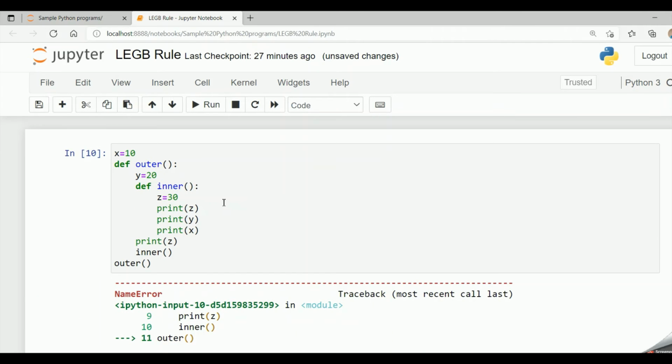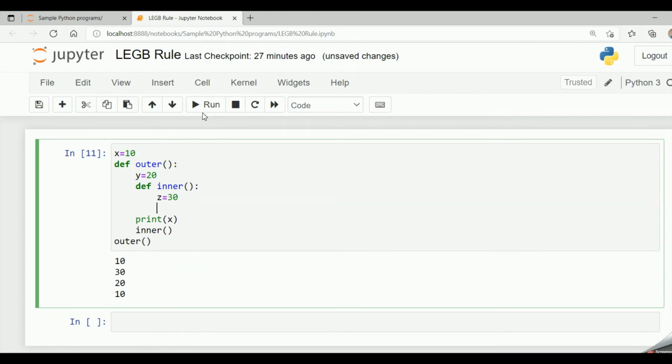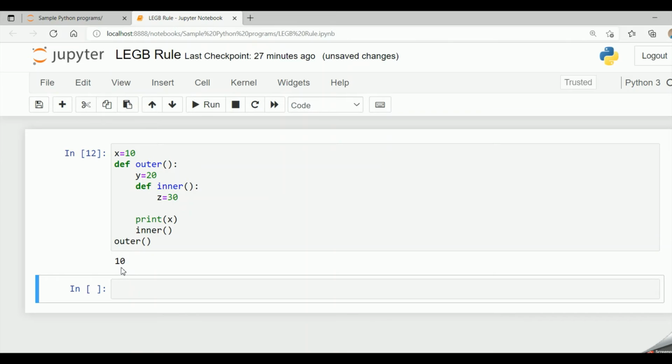Because it is a local variable, its access is within the local function. We cannot access it in the enclosing function. Now in the enclosing function, if I try accessing the global variable, I will not get any error because global variables are accessible within the enclosing level as well. So now when I run the code, I get the value 10. So in the enclosing level, I am able to access the global variables.